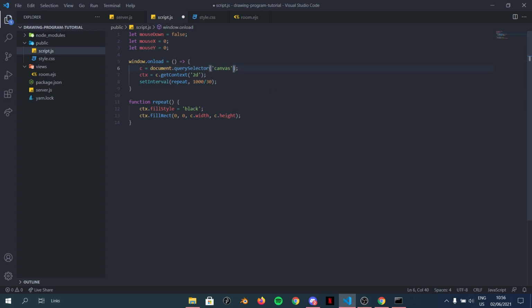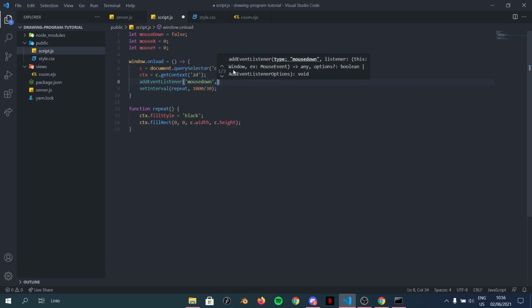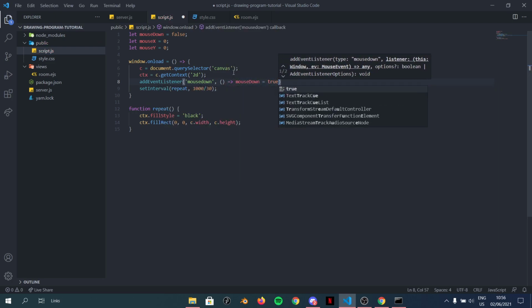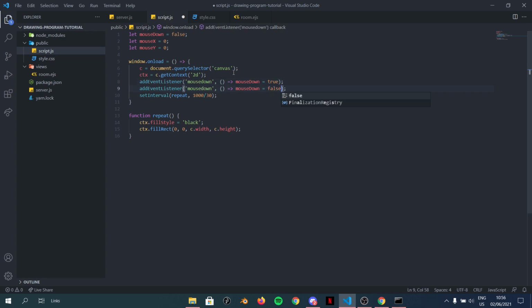And then we want to check if the mouse is down, which we can do by adding an event listener, which is going to be mousedown. And if the mouse is down, set the variable mouseDown to true. But if the mouse is up, set it to false, which we can do like this. If the mouse is up, we can set the variable mouseDown to false.